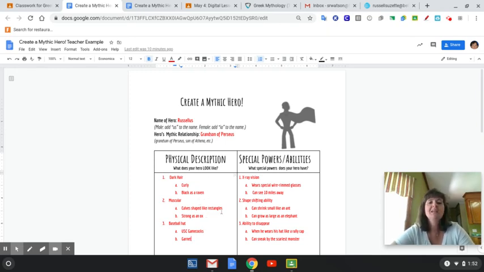The first special power that I gave Russelus is X-ray vision. The second special power that I gave him was the ability to shape shift, so shape shifting ability. And the third special power that I gave him is the ability to disappear. And sometimes I think he really has this special power. So I'm going to go back up.